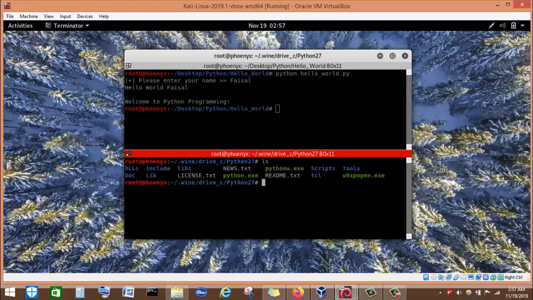All right, so I need this python.exe to install PyInstaller. So I'm going to install PyInstaller. I'll just enter this command: wine python.exe -m pip install PyInstaller.